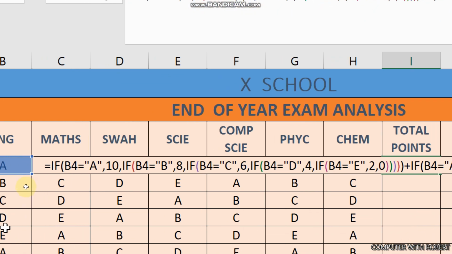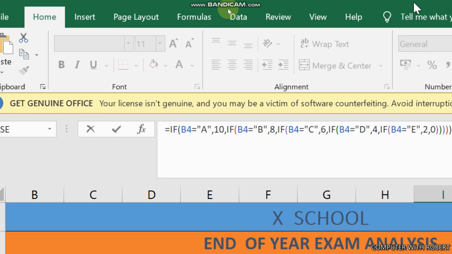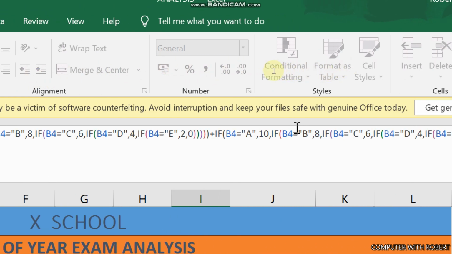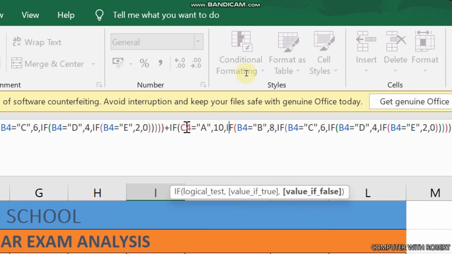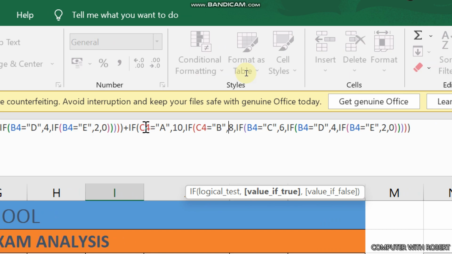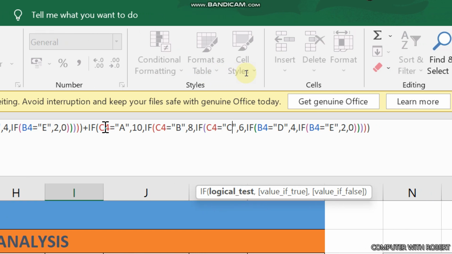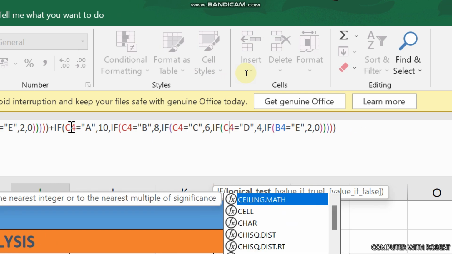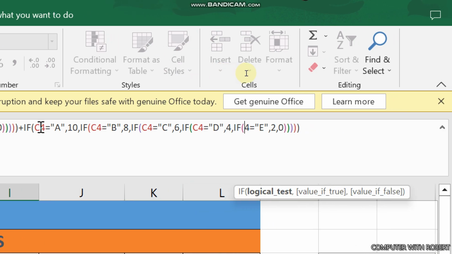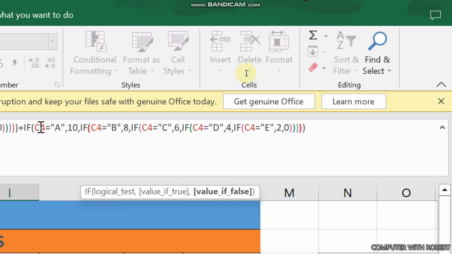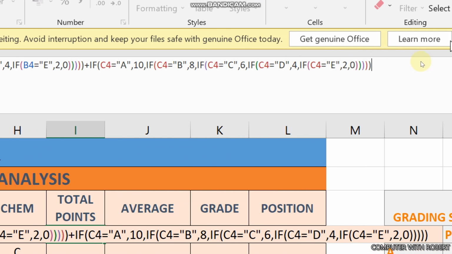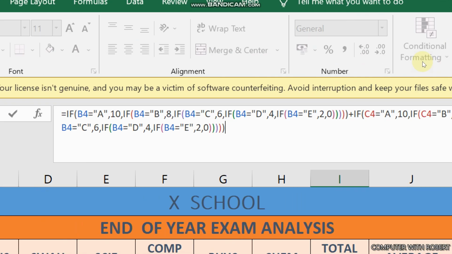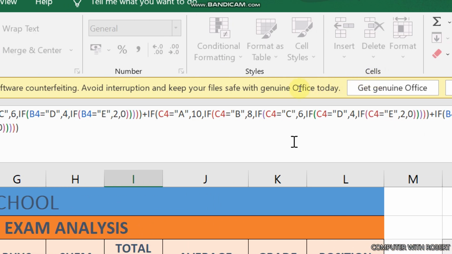Again, now we want to add the content of C4. So after our addition sign, we are going to change each reference here and make it C4. Remember, we are supposed to add the contents of C4, D4, E4, F4, G4 and H4. So we continue, plus, and paste the same formula again.